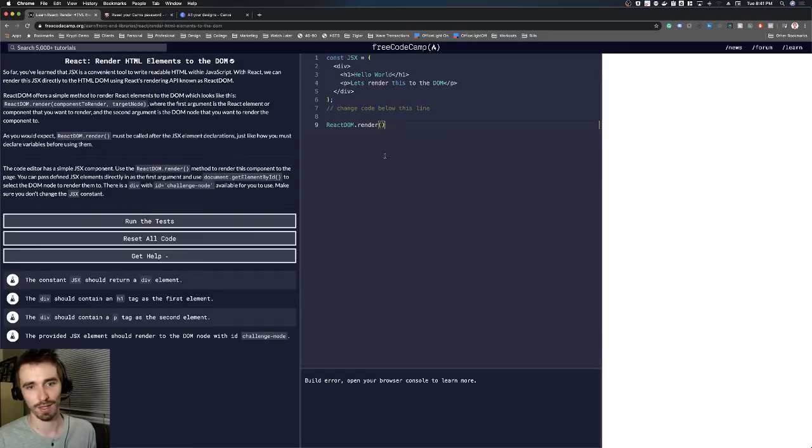So they have this method called render. You put in the name of the element that you're using, and then you target the ID of the element that they have on the page, and that is challenge node. What's it mad about? It's probably mad that I did this. Yeah, that's what it's afraid of.